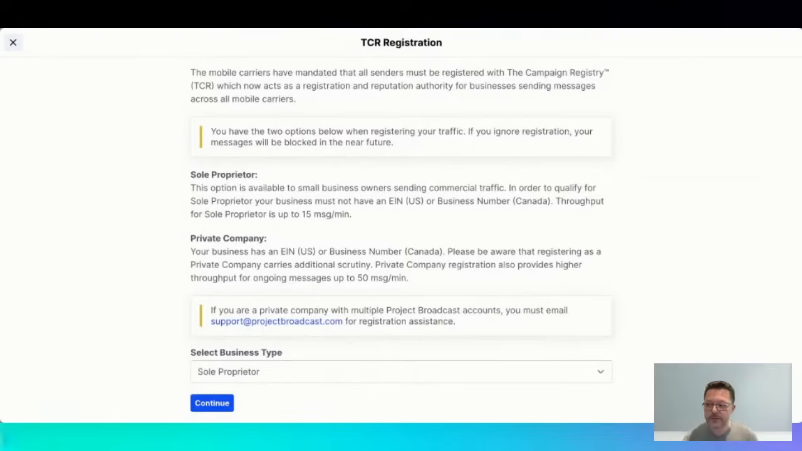So a private company would be maybe I'm a bakery and I've got an EIN and I send messages to my customers. I may want to register with my EIN, and an EIN is a number given to you by the government when you register a business like an LLC. In Canada, it's called a business number. So if you do not have an EIN or business number, if you're in Canada, the answer is very easy. You register as a sole prop. If you have an EIN, you have the option to register as a private company.